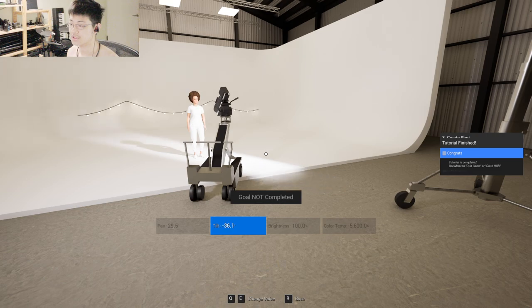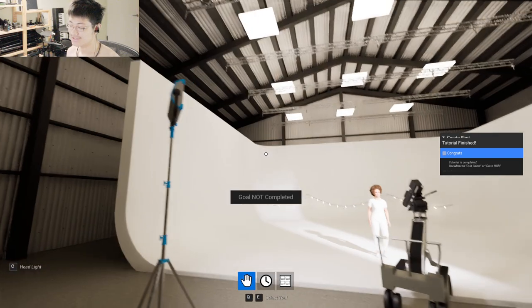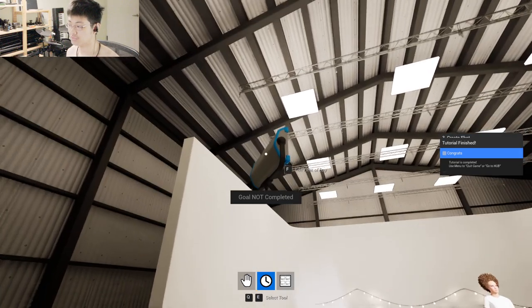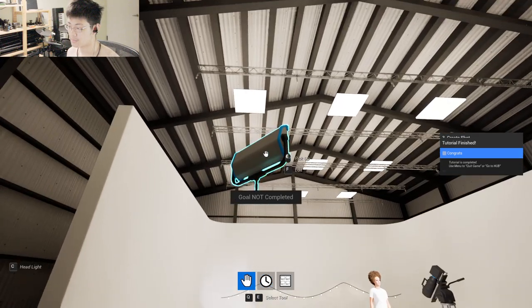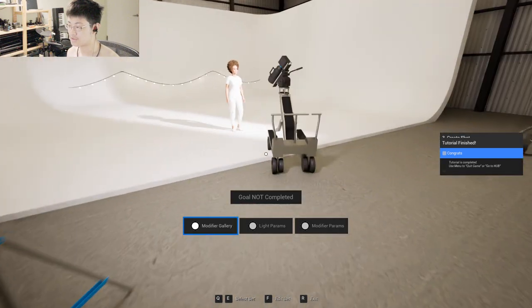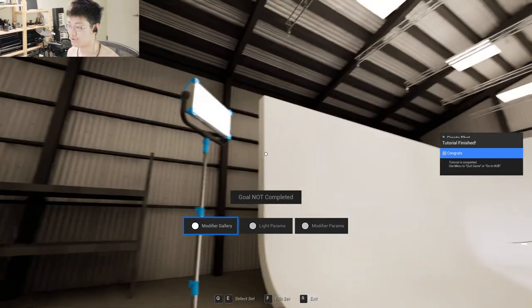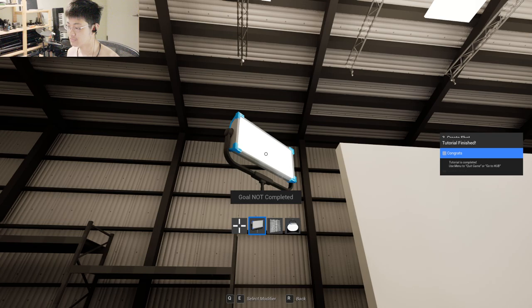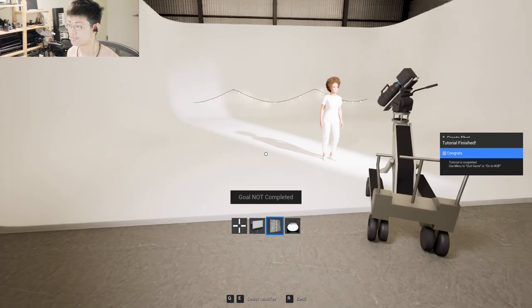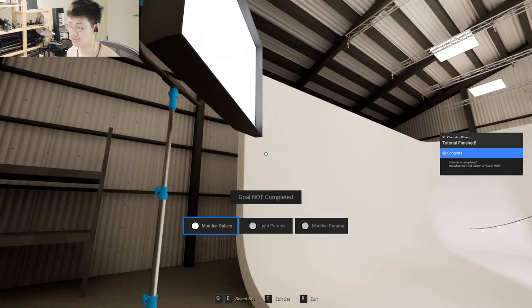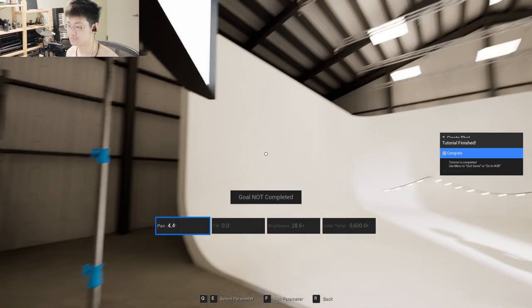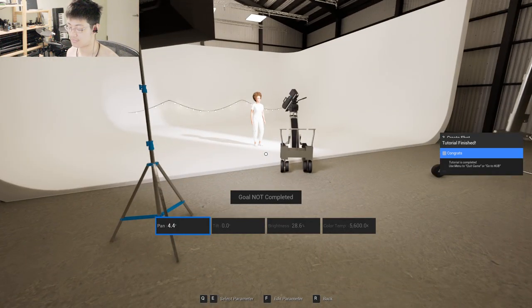Like tilt the light a little bit. What the heck? This is awesome. So maybe we need to add a softbox because I don't want hard light over here. Modifier. Oops. Softbox. Yes. And back. Light parameters. Tilt down a little bit. Like.